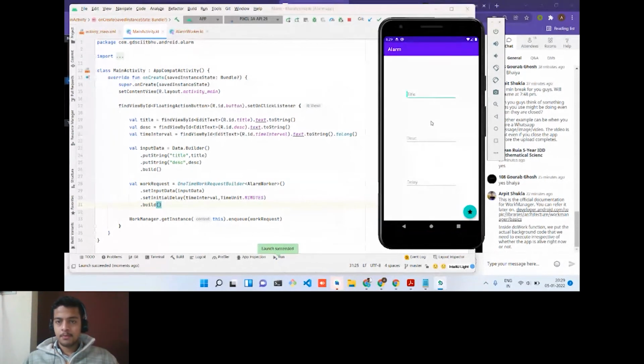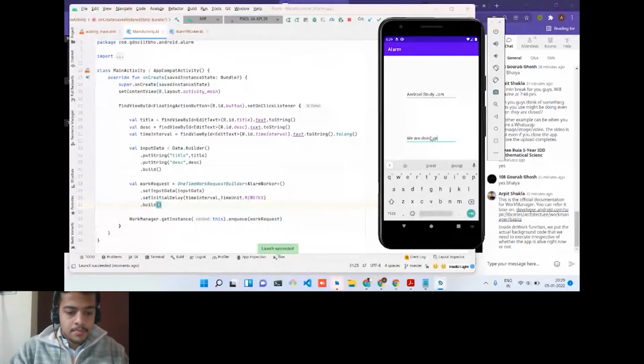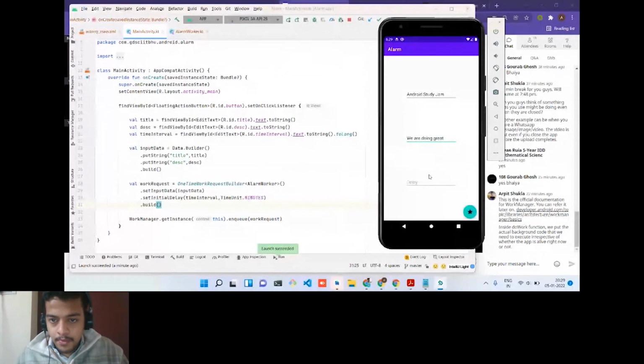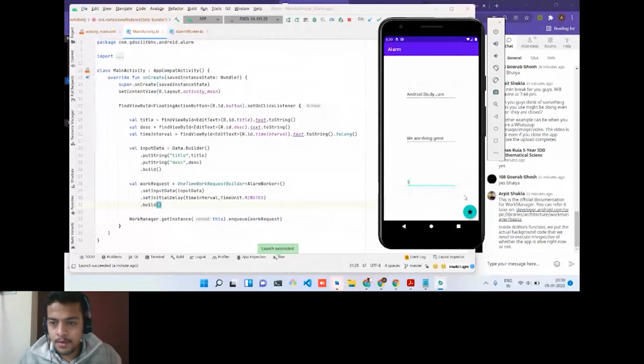So I have these three input boxes: title, description, and delay. I'll enter the title, Android Study Jam. And a delay of 1 minute will be fine. Don't want to wait too much. Clicked on the start button. There's a request that is going on. We can be assured of that.